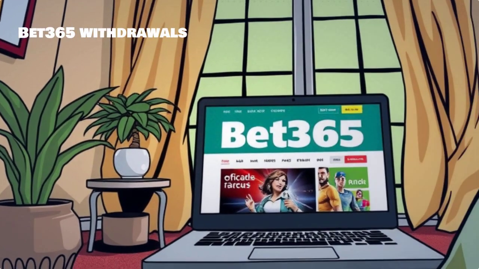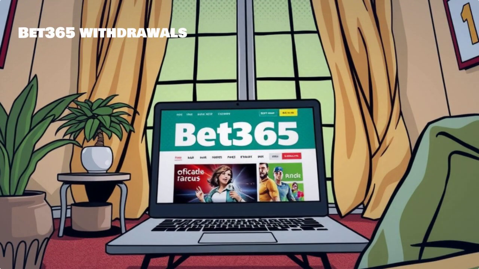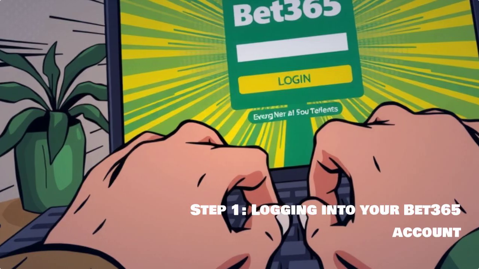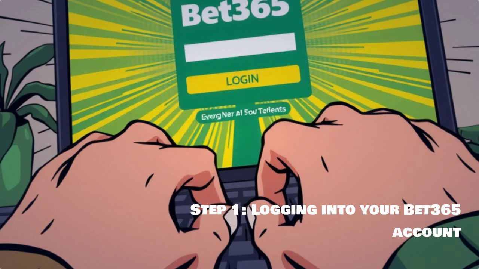Welcome to our easy guide on how to withdraw money from Bet365. Withdrawing your winnings is crucial, and today we'll simplify the process for you. First, let's securely log into your Bet365 account using your credentials.